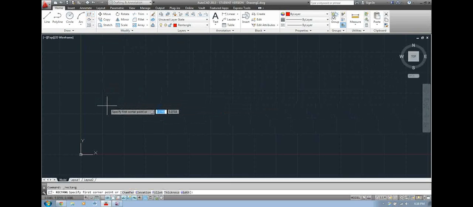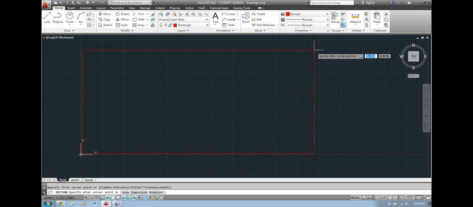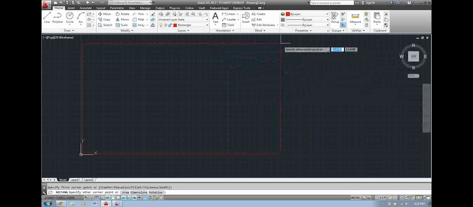So clicking the rectangle button again, coming down here, somewhere near the origin, and clicking and dragging, right? Now I'm going to specify how big I want my rectangle. Well, if I just typed in some numbers here, 11 by 17, it's not going to give me the exact dimensions I wanted.